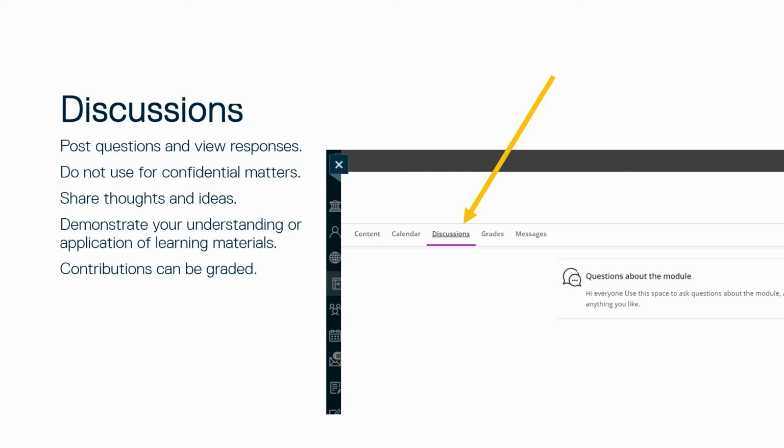Your academics can make use of discussion boards in other ways. They may set them up to ask you and your fellow students to share your thoughts and ideas about aspects of the module, or to demonstrate your understanding of learning materials, and they may set them up where your contributions are graded.